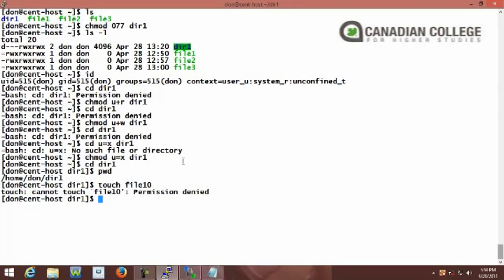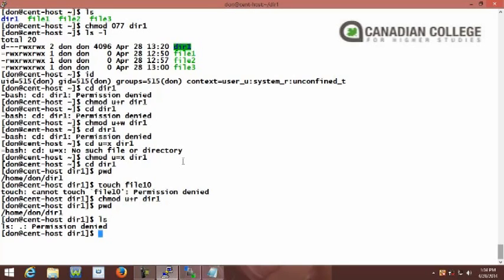So let me give. I am the owner, so I can give. What do you want to give now? Shall I give plus read and see what happens? Now Control C, I want to cancel this. I'm in dir1, right? ls doesn't work. Permission denied, they can't read. But I know that I have 3 files there, which I am not allowed to see now. So I am giving myself read.